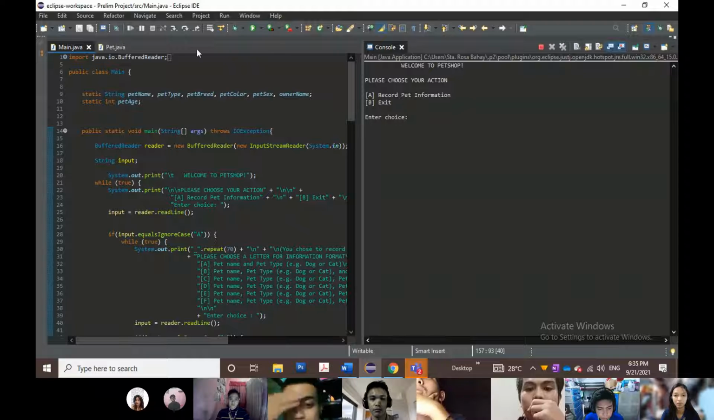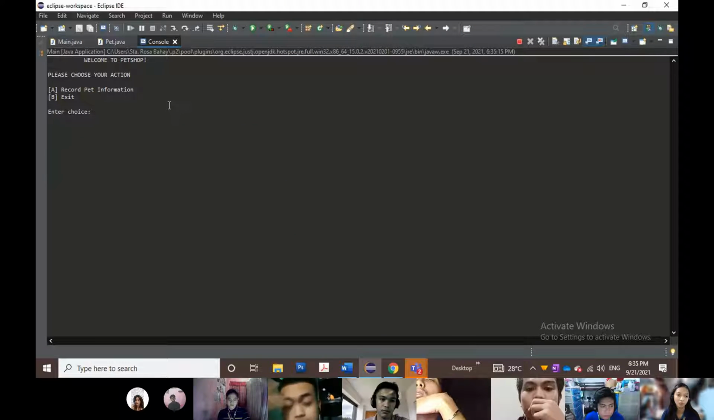When the program starts, the user will see a greeting from the system, which is the welcome to the shop. Then there are two transactions that the user needs to choose. If the user clicks choice A, which is record pet information, the program will continue asking the user, and when the user chooses B, or exit, the system will automatically stop. But we proceed to choice A, the record pet information.